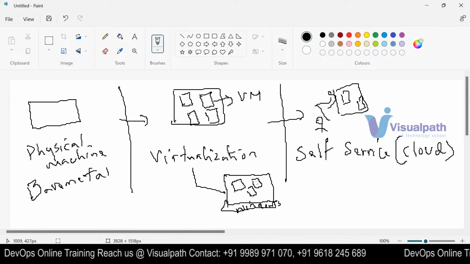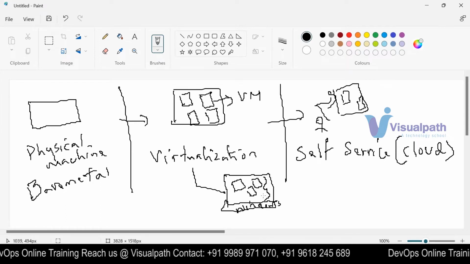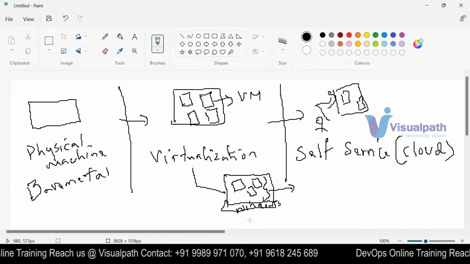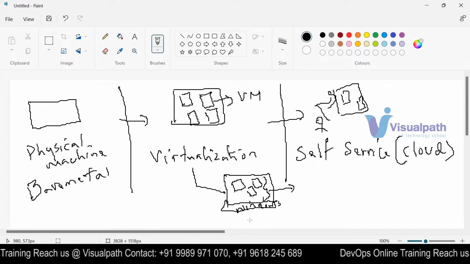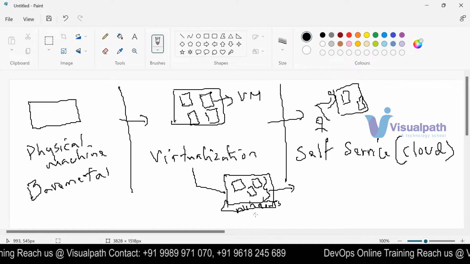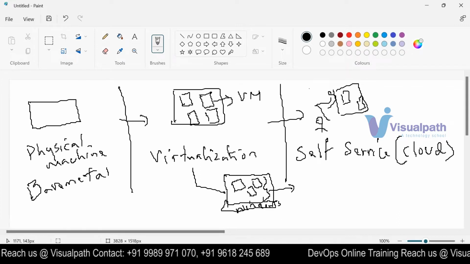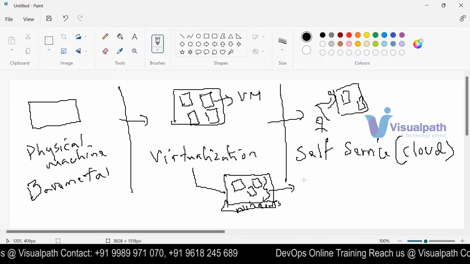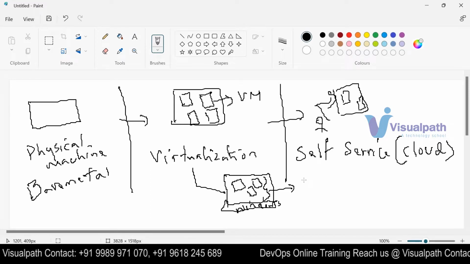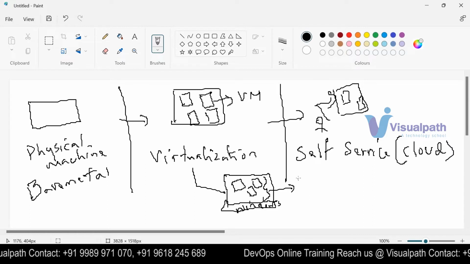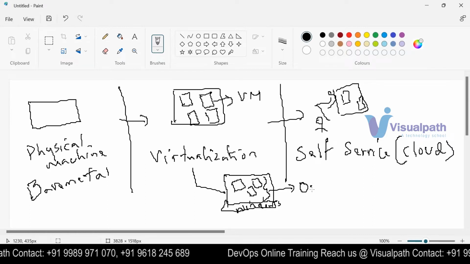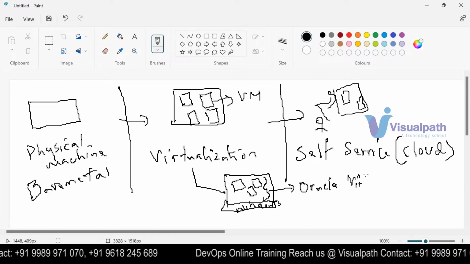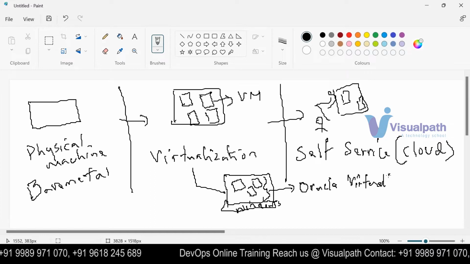So how are we going to create these VMs? We need to install a virtualization software. Virtualization software is also called a hypervisor. So what virtualization software are we going to use? There are multiple in the market: VMware Workstation, Oracle VirtualBox, there are tens of tools like that. But let us choose Oracle VirtualBox, just that it is free, very stable, and very easy to use also.